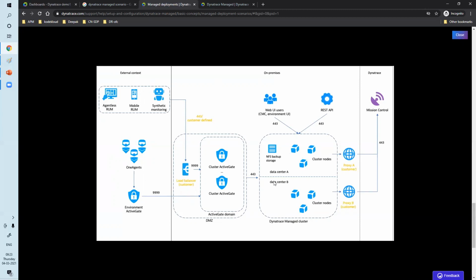Suppose the data center itself went down because of something, like an earthquake. And are these nodes all Linux machines? Yes, these are Linux machines, because the managed cluster installation always supports the Linux family. So this is the availability on data center level.